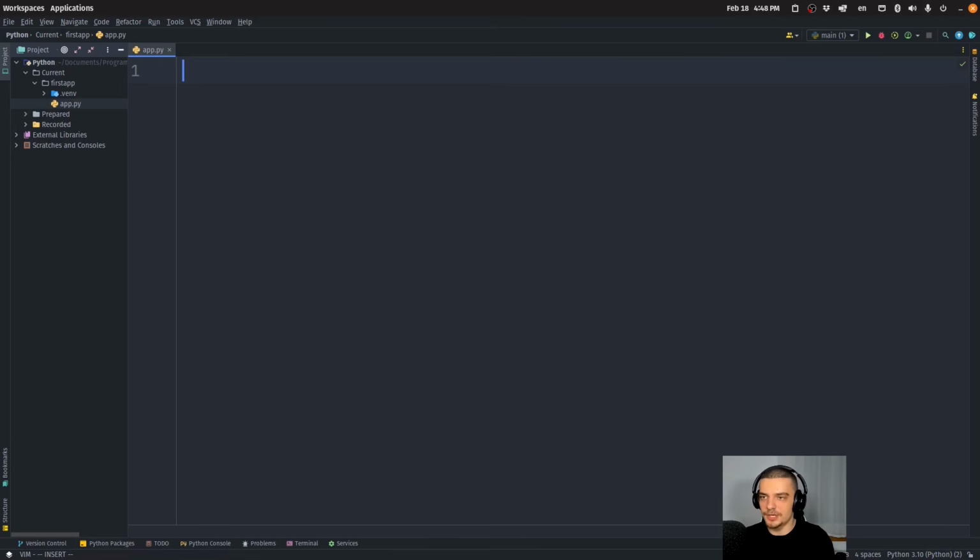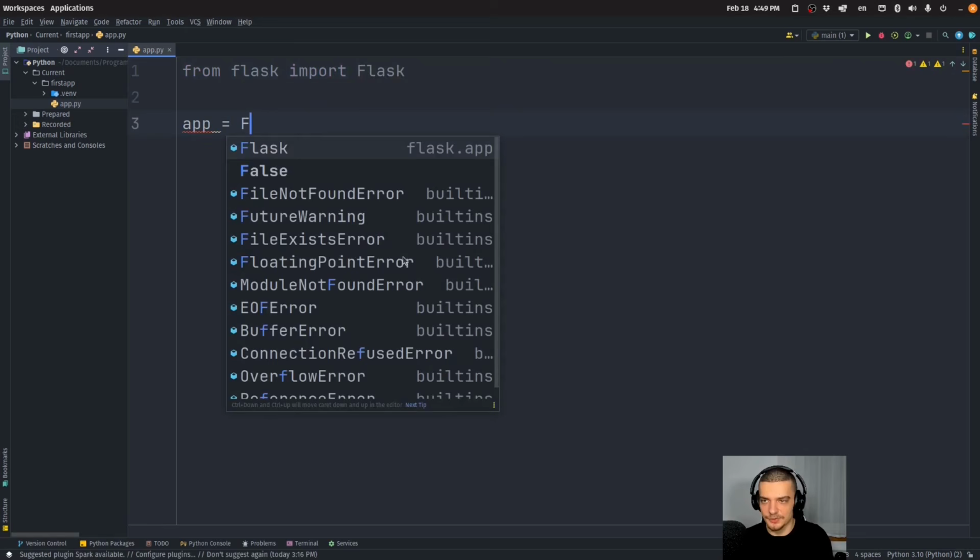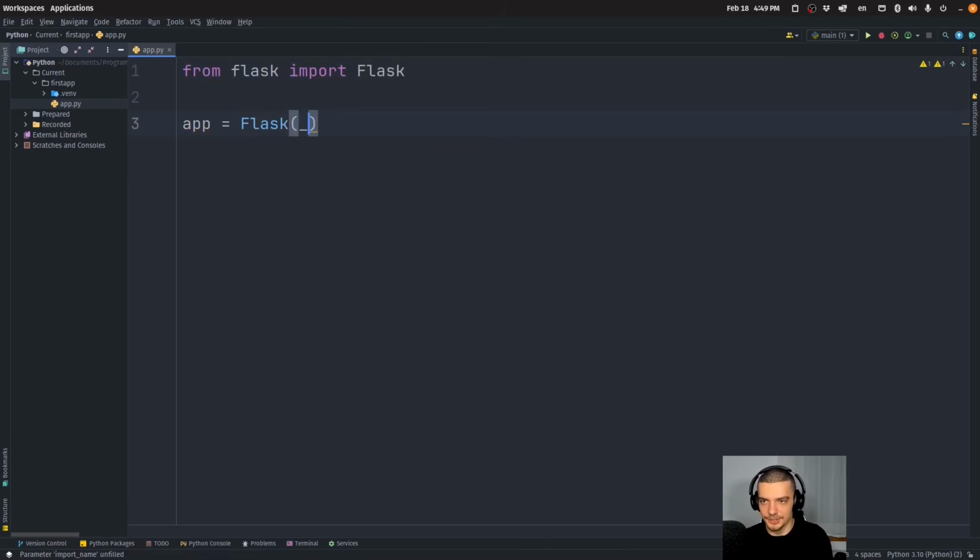So what we're going to do here now is import from Flask, Flask with a capital F. So from flask import Flask, and then we're going to create the application by saying app equals Flask, and we're going to pass here __name__. So this is how you create the application.